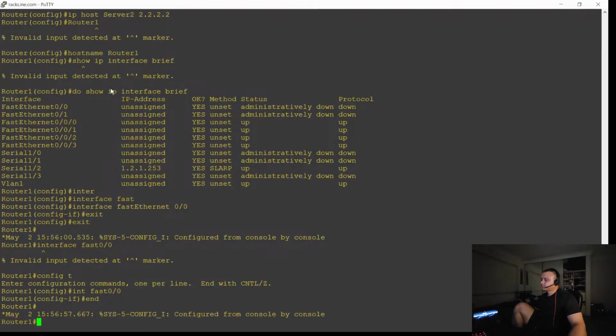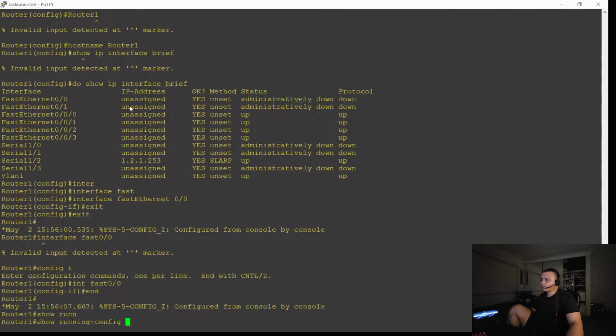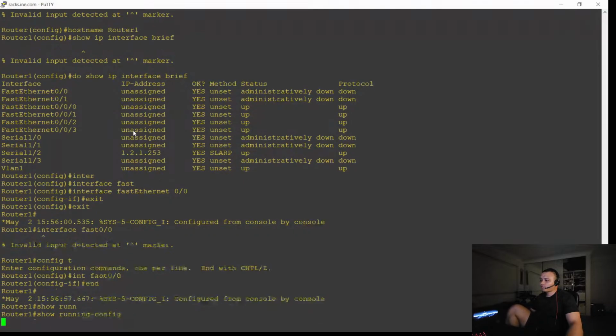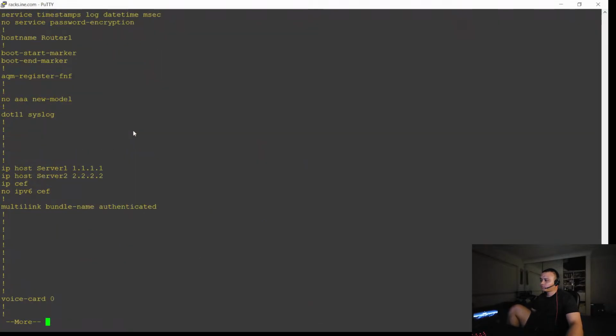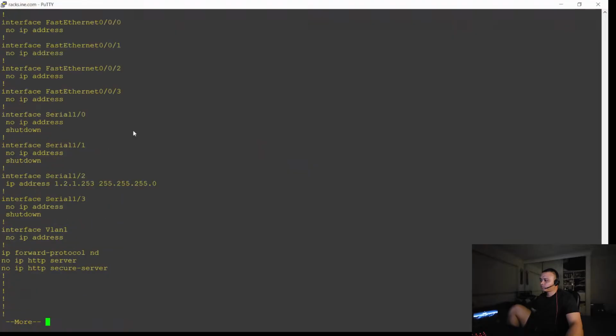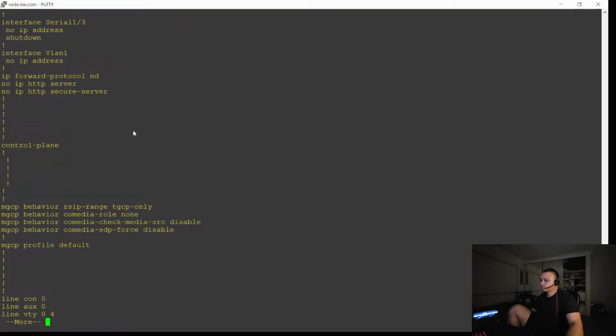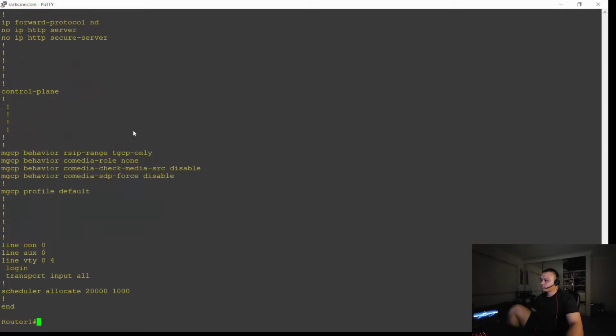The other show command that is used really often is show running config. That shows the entire configuration on the router. And I'll hit the spacebar here to scroll through the configuration. And you can see even on a new router, it's a really long configuration file, and it's going to take quite a while to scroll through there. On a production router, it's going to be even longer because there's going to be actual configuration in there.